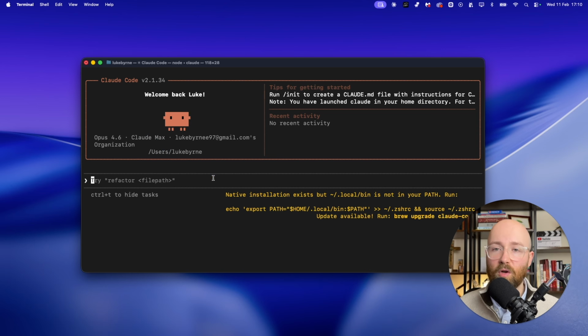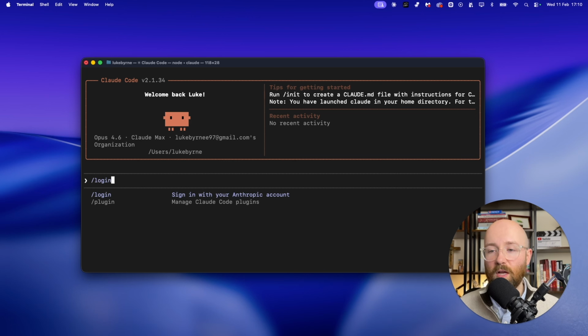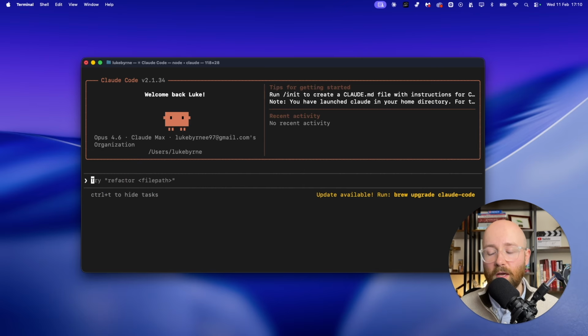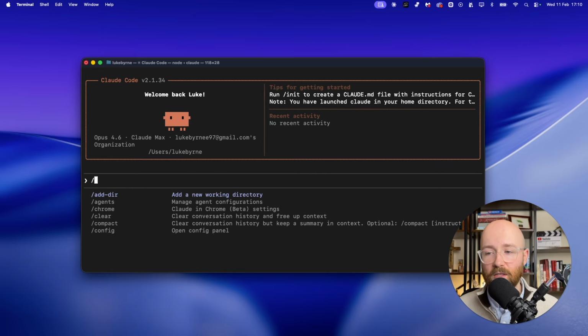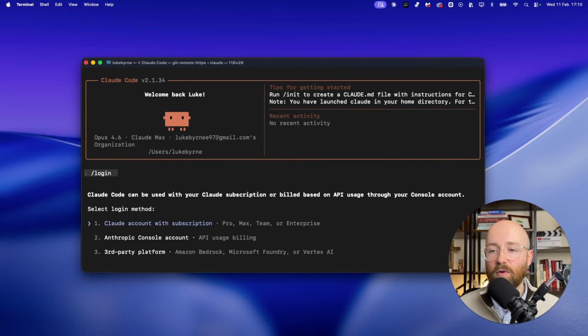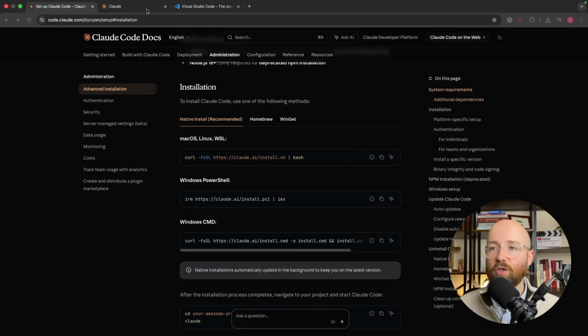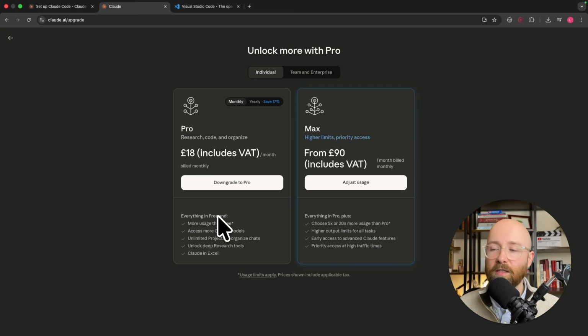Now you won't be logged in, so /login. So / is how you get through commands in here. So /login, press enter, and there's 3 ways you can do this. Now you can do it either with your subscription, so that's just your normal billing like this. I'm on Max, but I used to be on Pro. I stopped because I was using Claude Code so much that I was actually reaching the limits pretty fast. So I changed over to Max and I've never had to worry about it since.